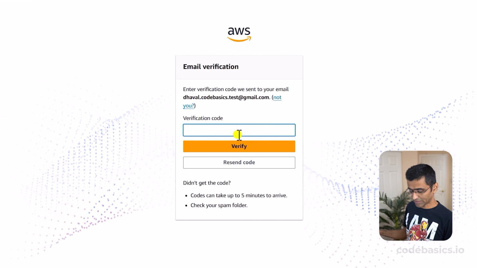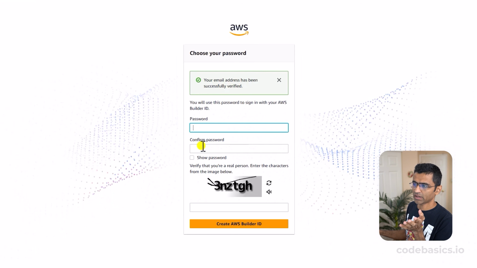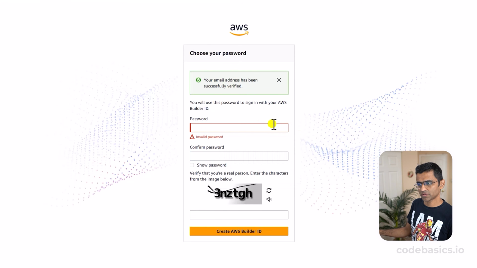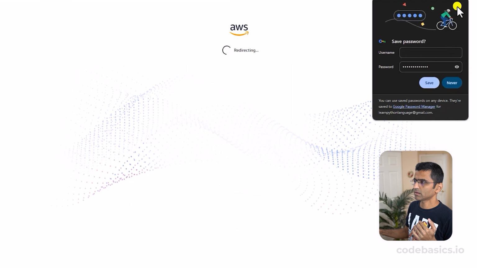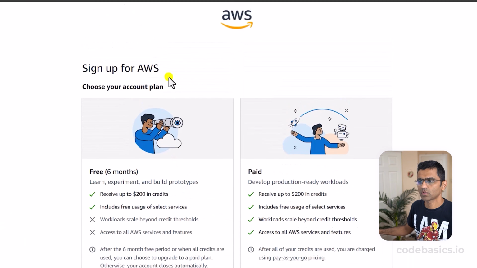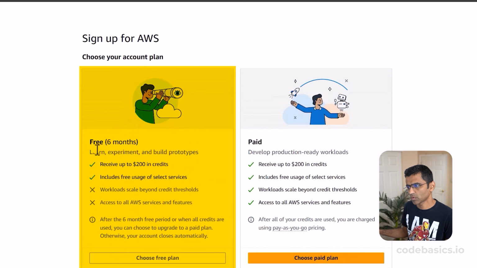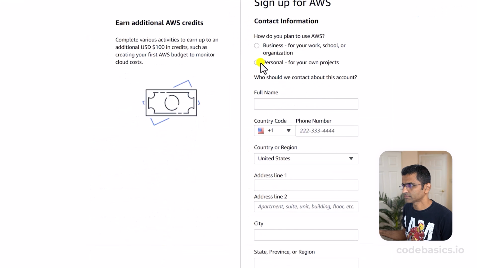Once you do that, it will send an email to your email ID to verify. So I have done the verification and now I can provide my password. So just provide a password and proceed further. Okay, at some point it will ask you for selecting your plan. So I'm going to say, okay, free 6-month plan. Okay, so let's select that. And you can provide all the details here.